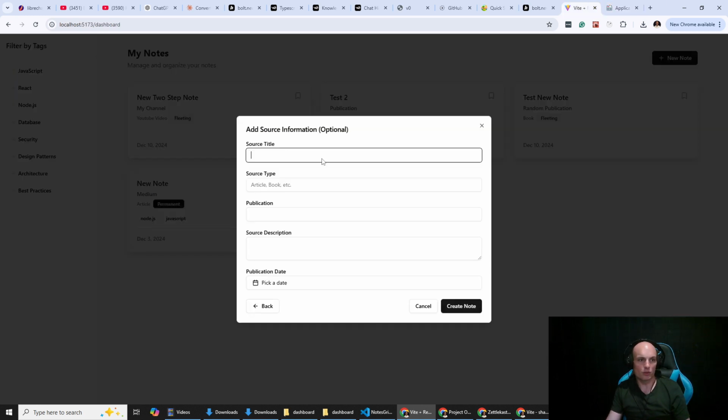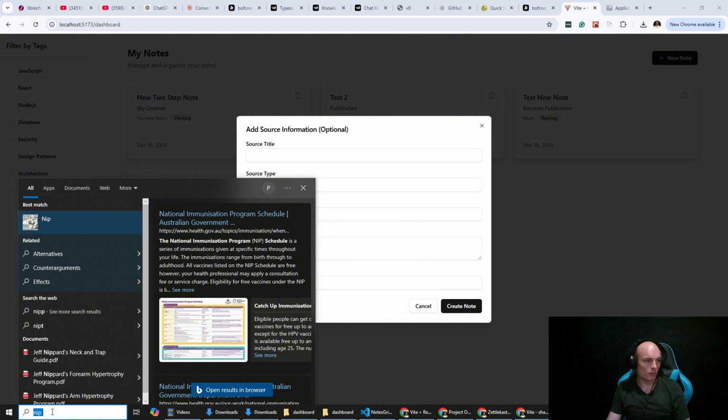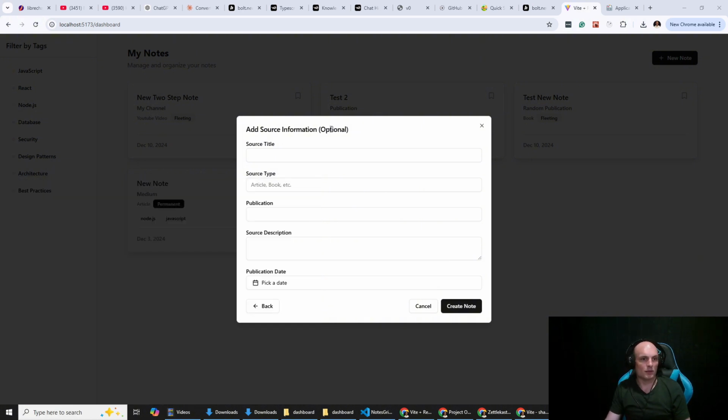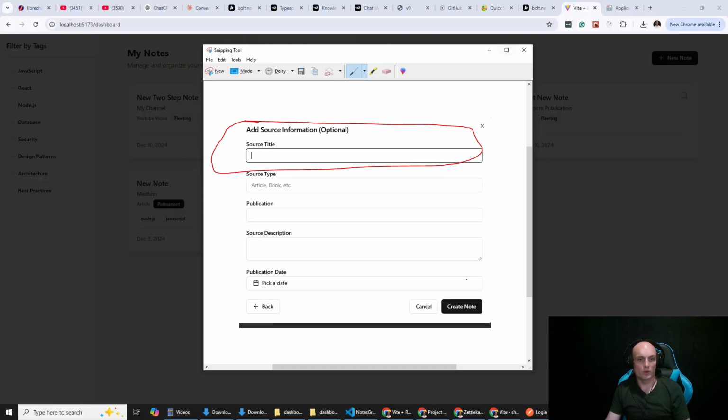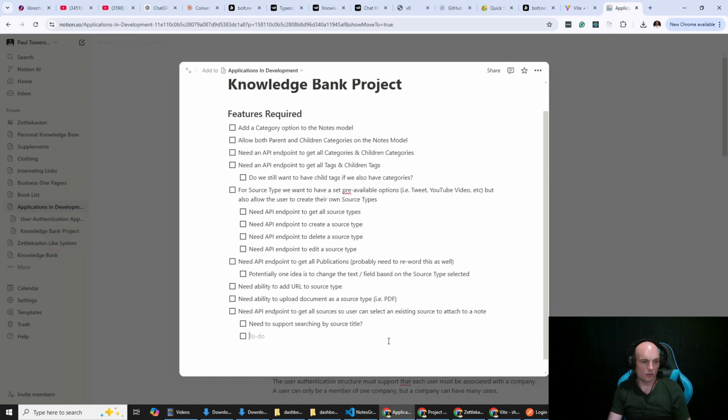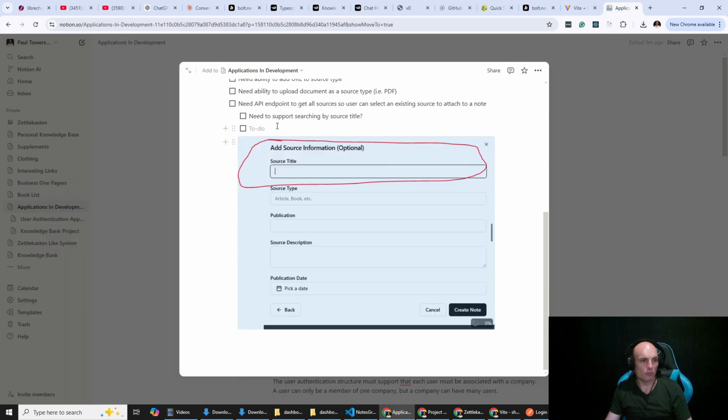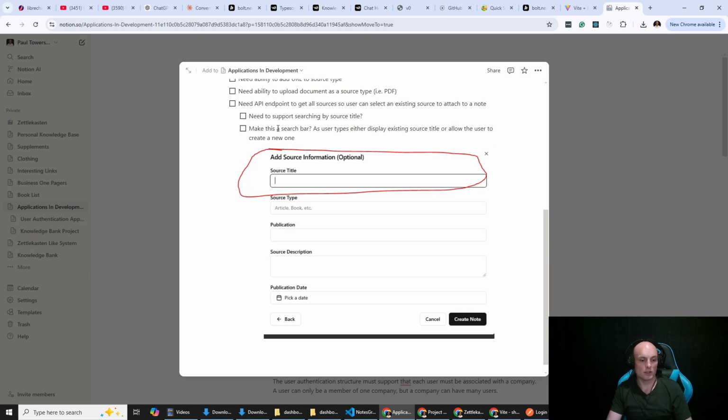maybe as you start typing the title, it will select from a pre-existing one or allow you to create a new one. That would actually be pretty cool if this functionality here, snip. So what we could do is copy, paste, say make this a search bar, as user types either display existing source title or allow the user to create. That could work quite well.